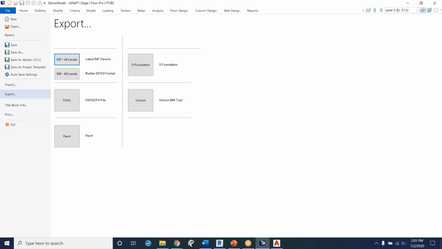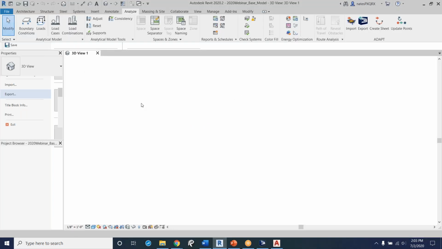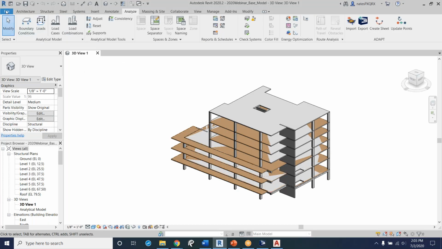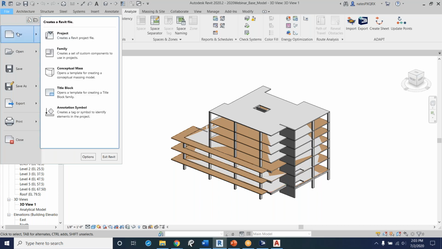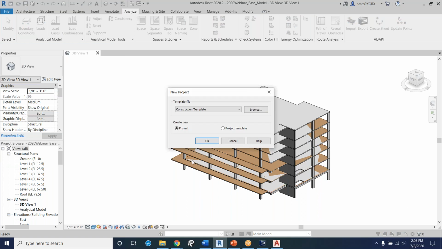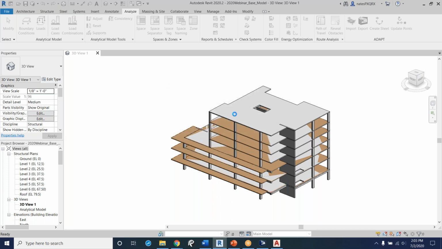But we'll go back into Revit and let's try and import this. So let's go File. I could add it here, but just for cleanliness, I'm going to create a new one. So we're going to do a new project. Now it's important that you specify that the model is a structural model. So we'll go ahead and use the structural template. Now I'm not super familiar with Revit, so bear with me.